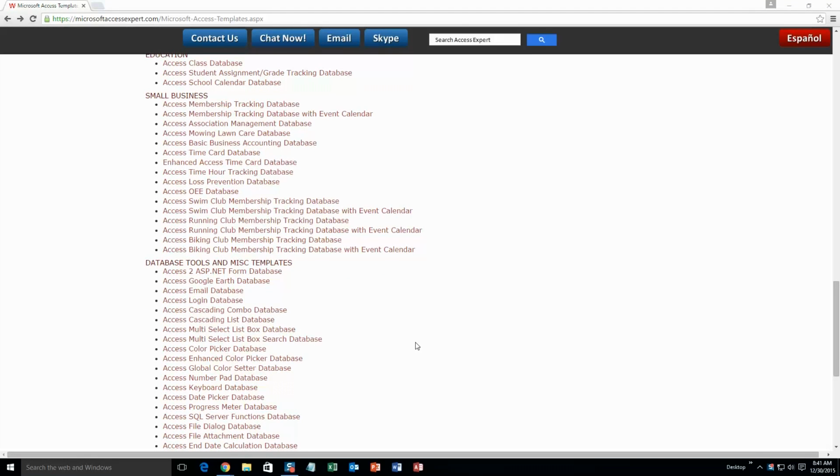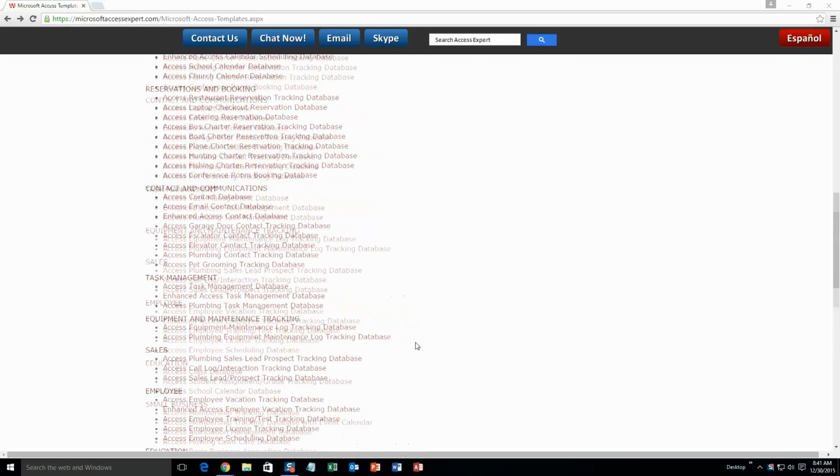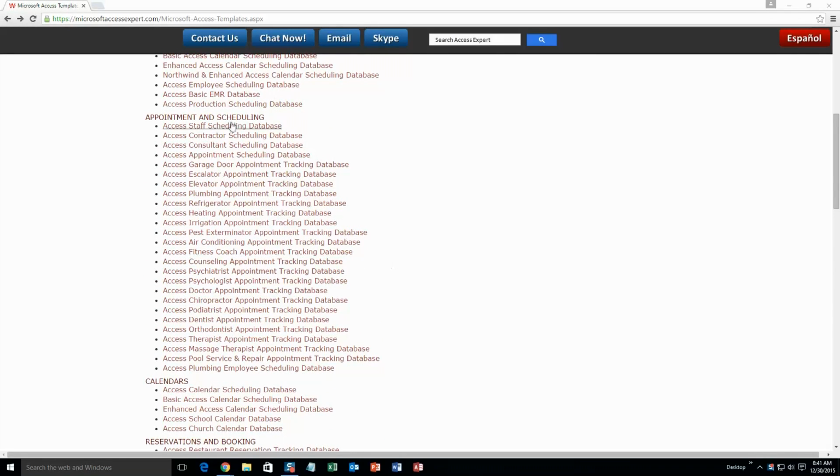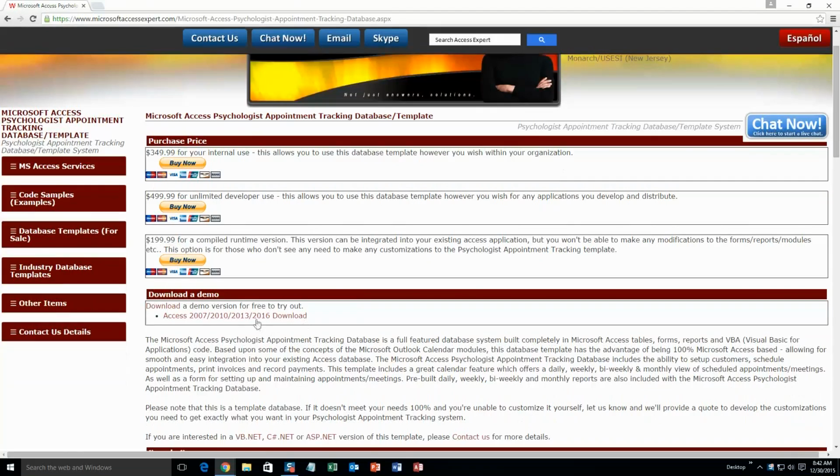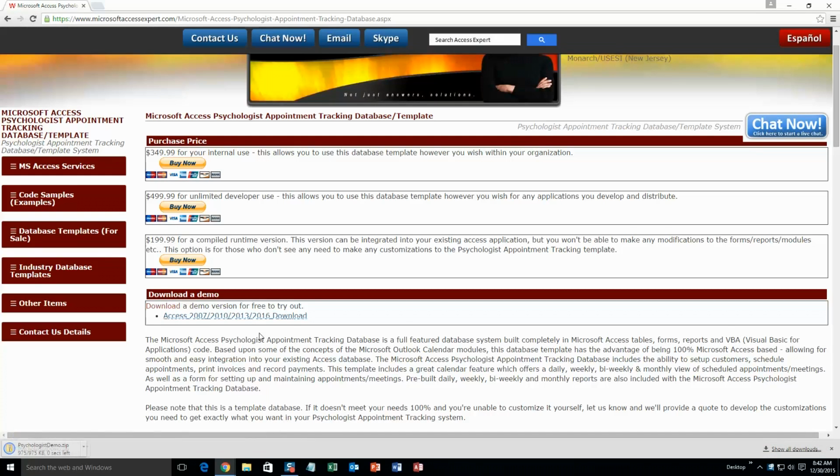And today we're going to be taking a look at the Microsoft Access Psychologist Appointment Tracking Database template. So you're going to want to scroll up a ways here, go to our appointment and scheduling section, and select the Access Psychologist Appointment Tracking Database. And you're going to want to download the demonstration that correctly corresponds with the version of Access that you are currently running. Unfortunately, for this one, there is only one demo, so hopefully you have the right version.